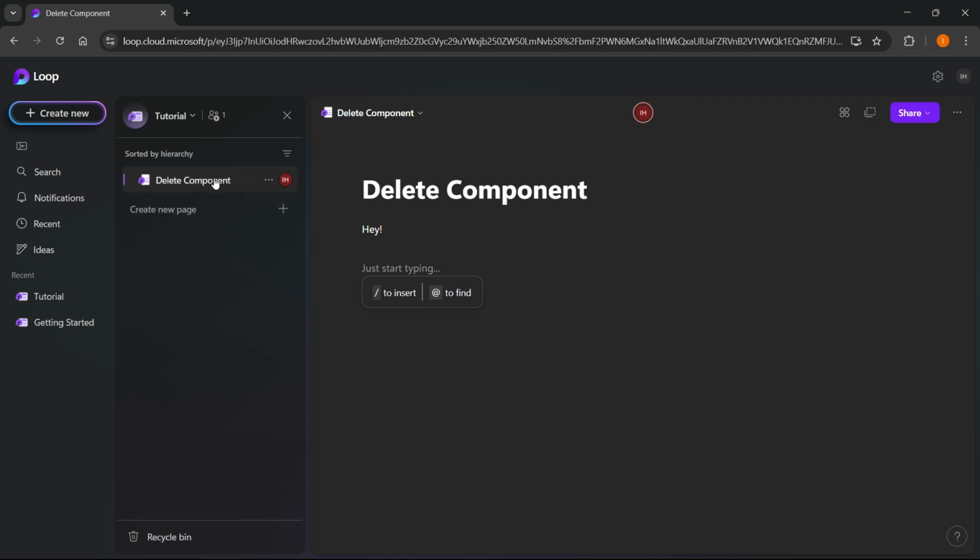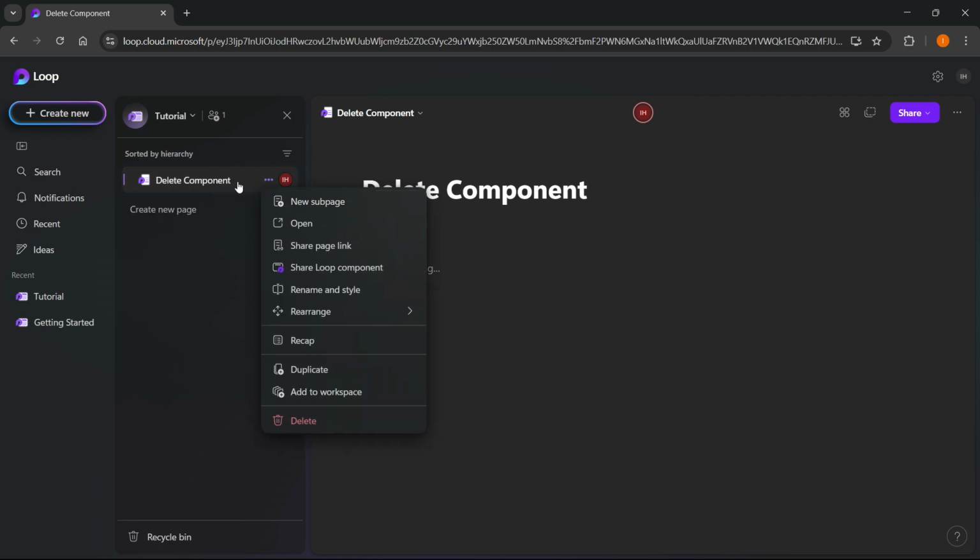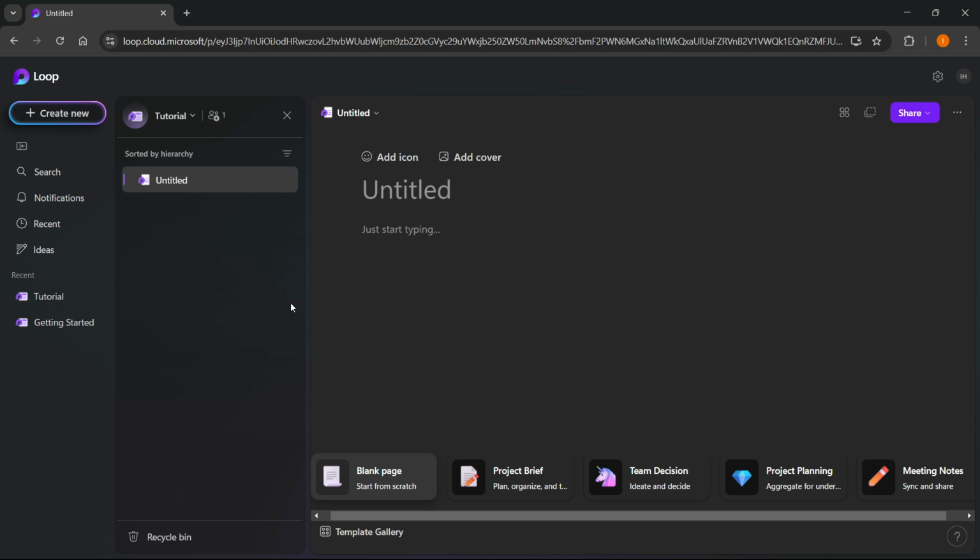If you want to completely delete this workspace or subpage itself, what you can do is just go down here and then click delete. And via that, you've successfully deleted your component workspace. So that's pretty much it.